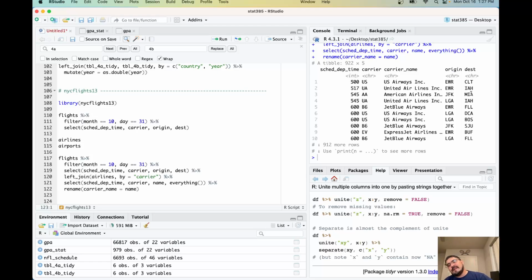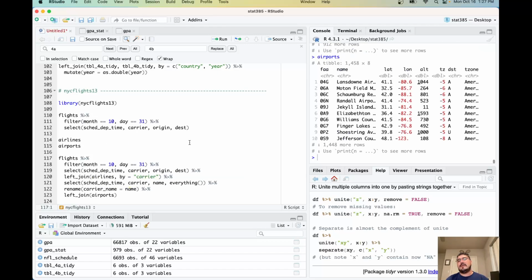Okay, so I want to do destination airport as well. I want to left join. Now I want airports. Okay, there's going to be a little bit of snags here. So airports has a lot more variables. There's FAA, name, and different variables on these airports. I just want name, but whatever.